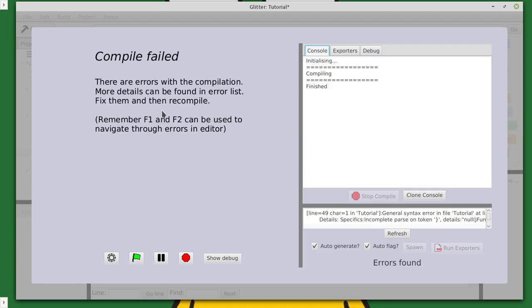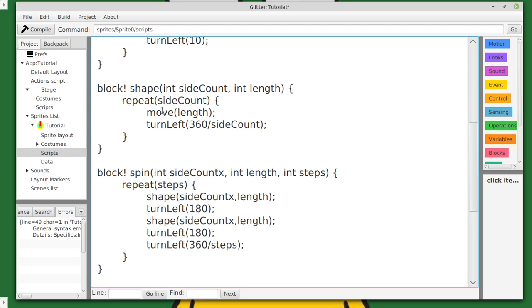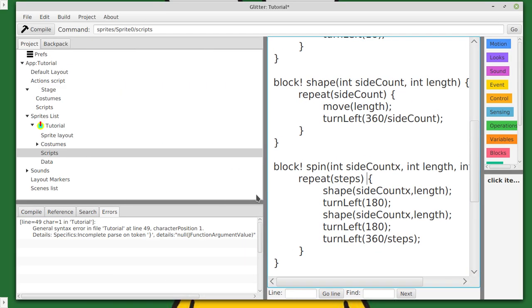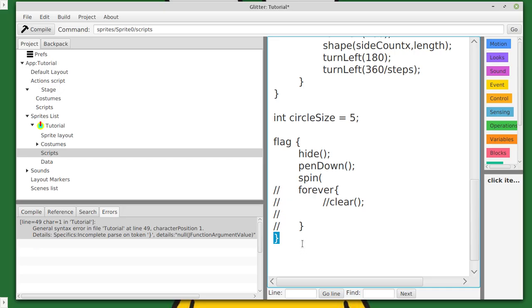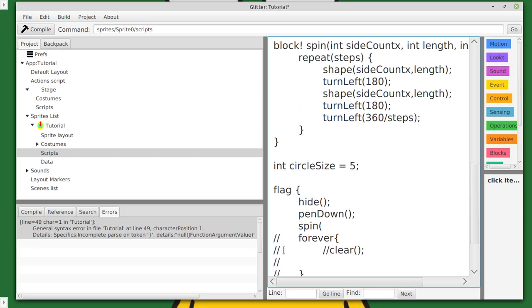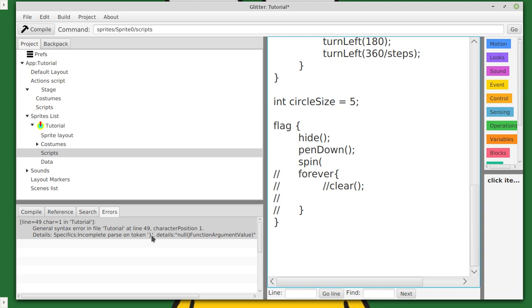It tells me I have an error. Incomplete parse on token. So we'll have to do some error testing here. It says syntax error in line 49. And you can look at this and say, well, what is going on here? It's a bit confusing. This is always going to be the most confusing. I'm going to try and add code to make this error message less confusing.